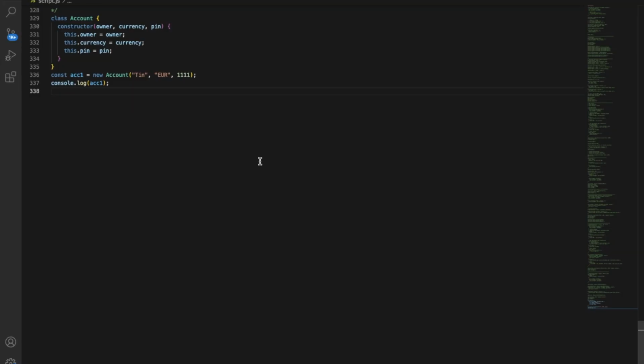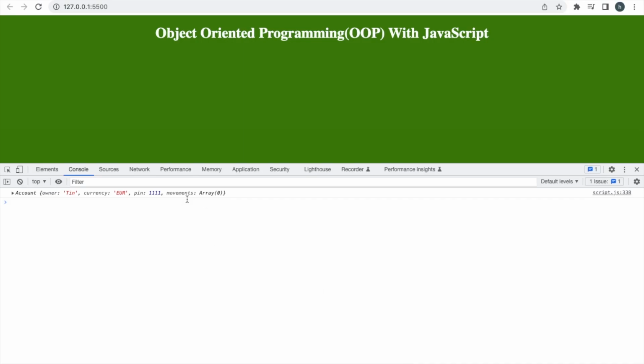But now, what about the movements array and maybe also the locale? We want to always start with an empty array as the movements, and the locale we want to get from navigator.language. So how should we do that? Should we add a new parameter like this? So movements, and then always pass an empty array into all the accounts that we create. That will work. So let's actually see that. So movements should be equal to movements here as well. And now as you see, this movements is now this empty array.